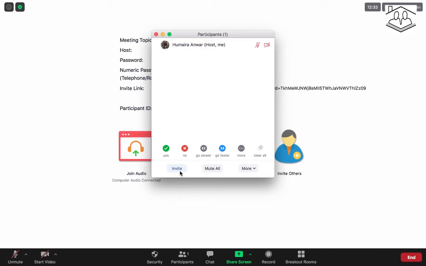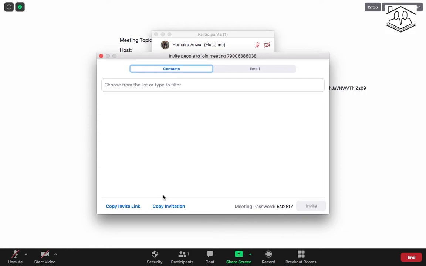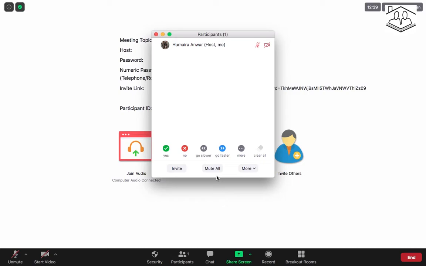In the participant list, there is another invite link. When you click on the invite link, you can invite anybody to the meeting. Then we have mute all. You can mute everybody from here when you start speaking or delivering your lecture. In this way, you do not have to ask people to mute themselves. You can just mute them all from here.